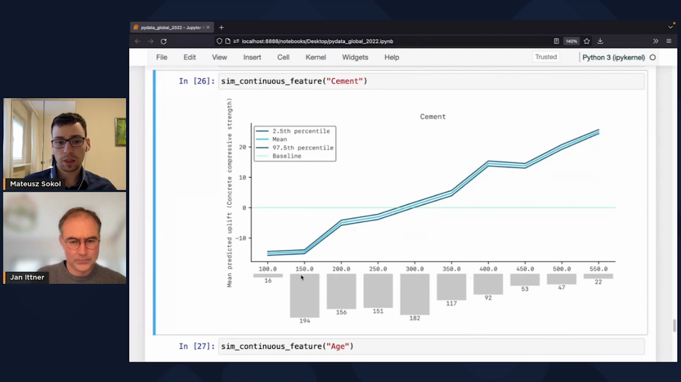Another important thing here is that we should pay attention to the support below. Here you can see how many samples were present in each partition. This is important because sometimes there might be some unusual behaviors, for example at the ends, like a huge jump or a huge drop. This could potentially be explained if there are only a few samples there. So it is important to interpret the plot together with the support below.